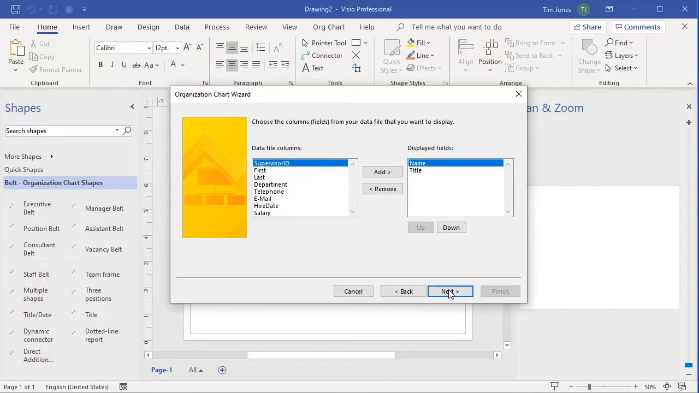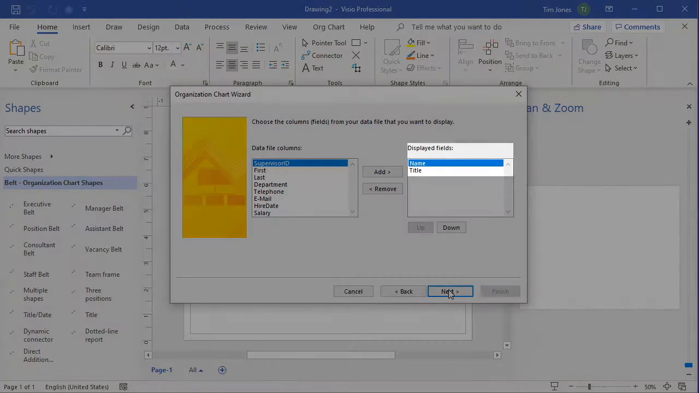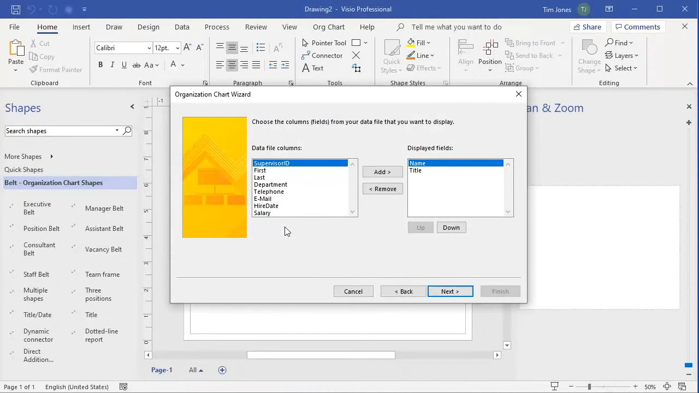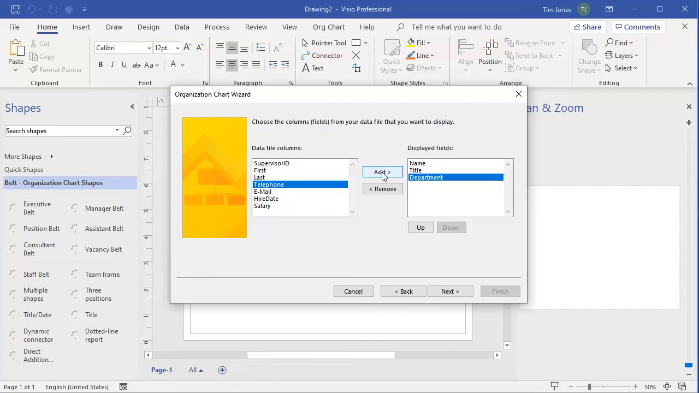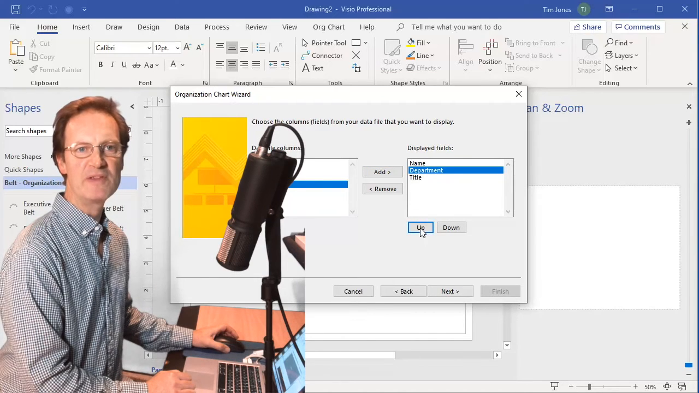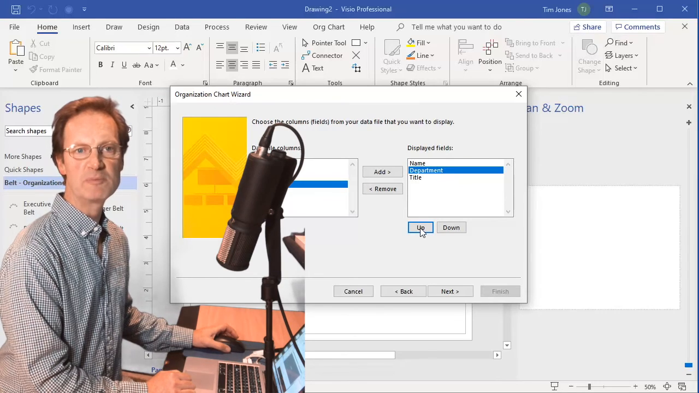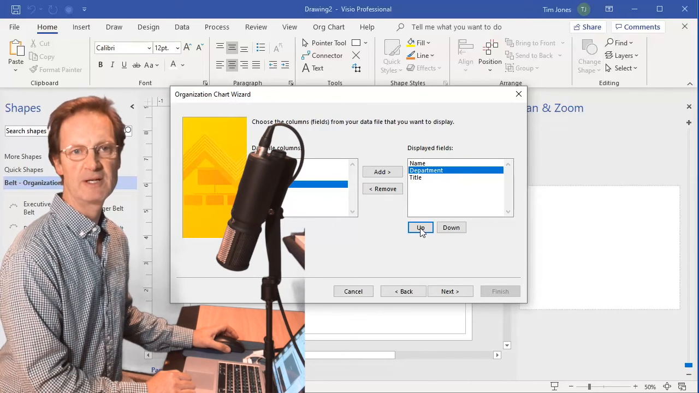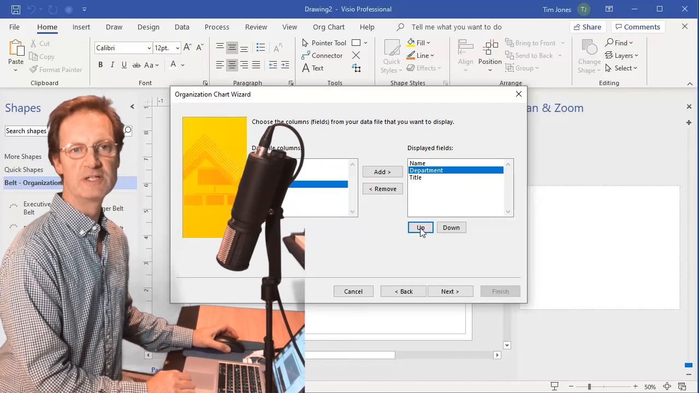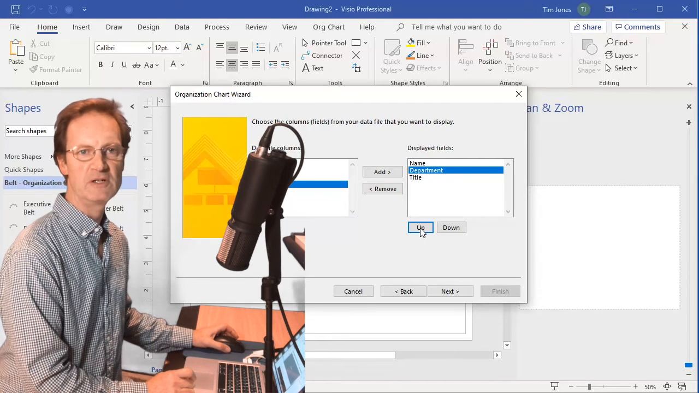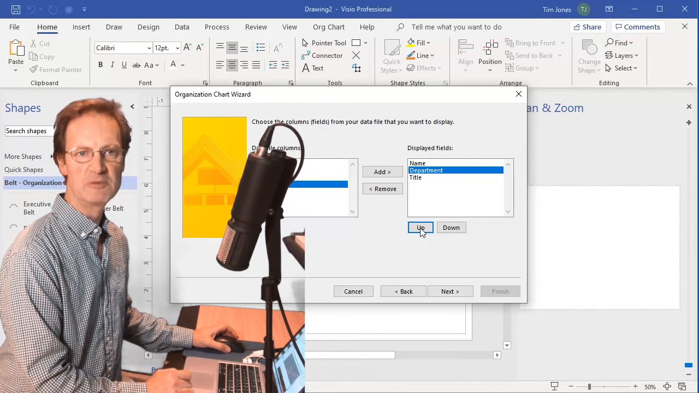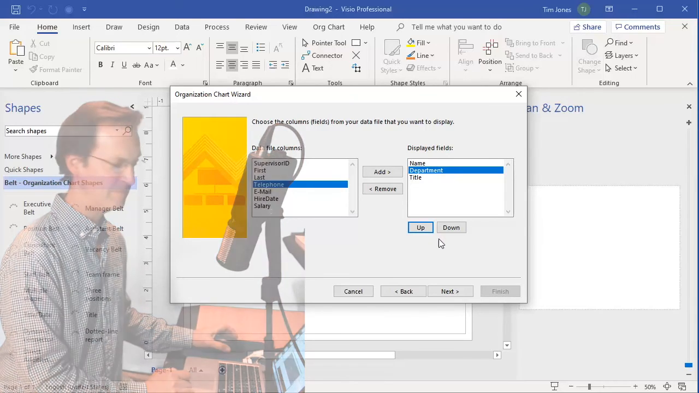Here we get to decide what data will appear on the org chart diagram shapes. Let's include name, which is our calculated full name, and job title, and department. Use the up and down buttons to adjust the order of the selected field. It doesn't matter where the name field is, Visio will always put it in the most prominent position on the shape. However, the order of the other two does matter.